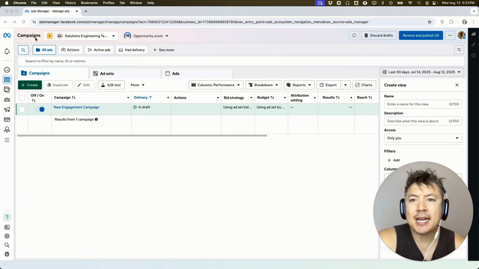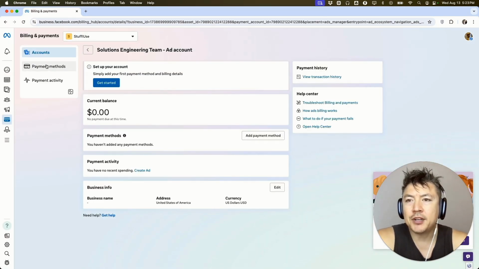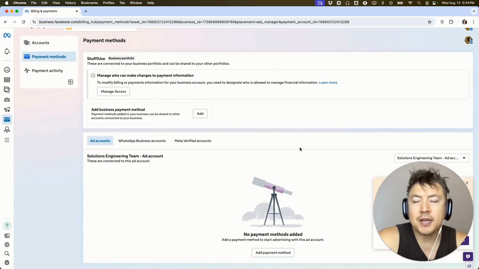But I've already logged into my Ads Manager, and this is the home screen. Now here on the home screen, if you want to add a payment method, here on the left side, you're going to click on this little credit card icon called Billing and Payments. Okay, once you do that, here on the left side, you're going to click on Payment Methods. Okay, once you do that, you're going to scroll to the bottom and then click here on Add Payment Method.